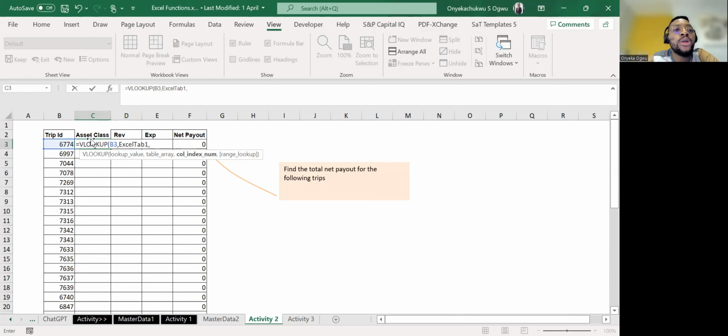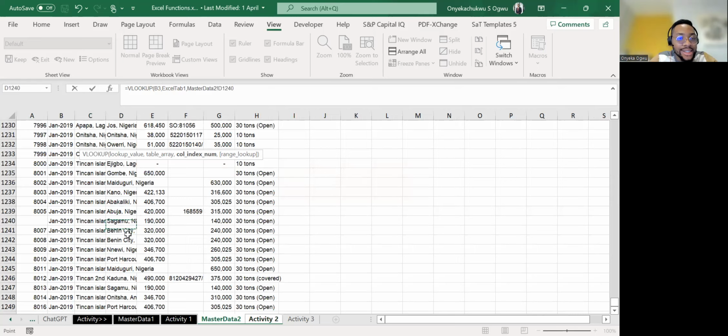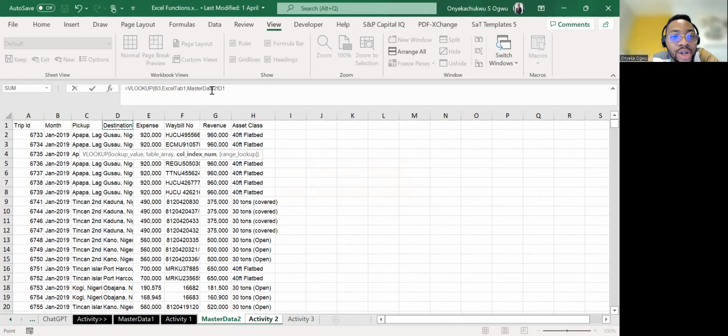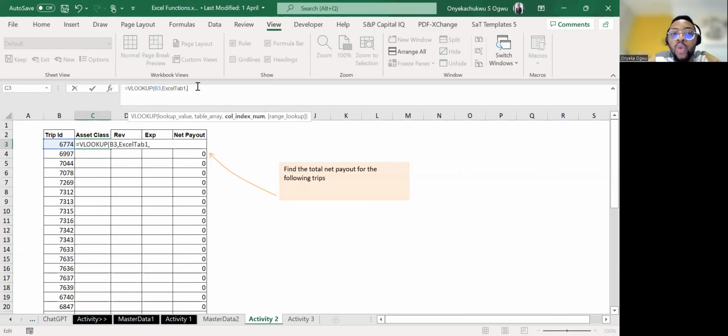So when we come to asset class, where is asset class? What column number is asset class? This is column 1, column 2, column 3, column 4, column 5, column 6, column 7, column 8. So asset class is in column 8. It's asking us what the column index number is of what we're looking for. What we're looking for is asset class, so what we put is 8, because asset class is 8.